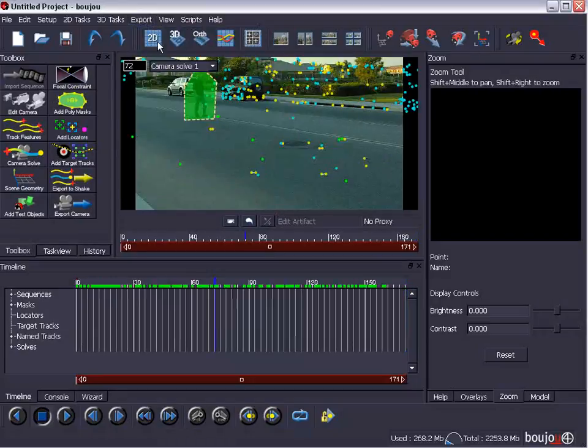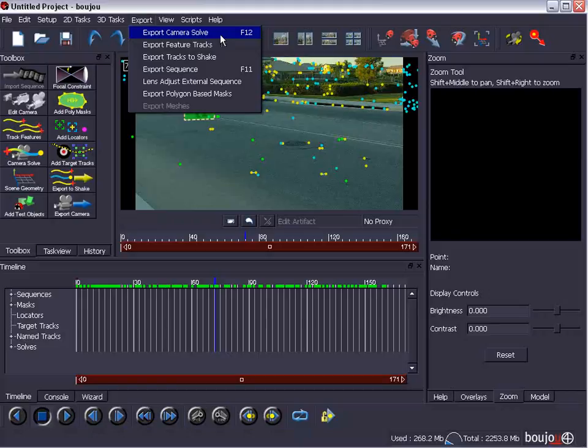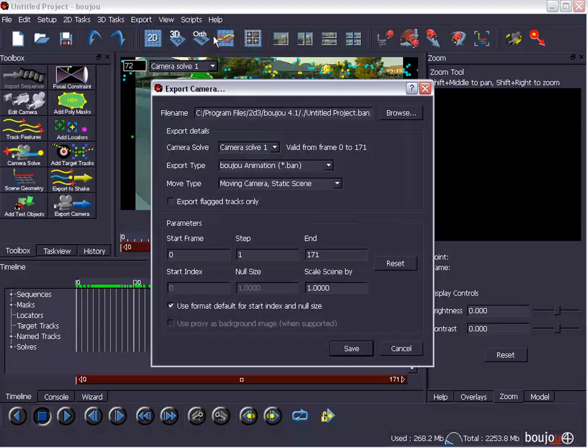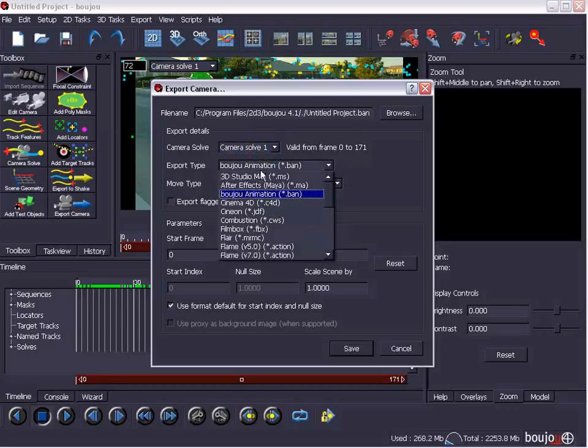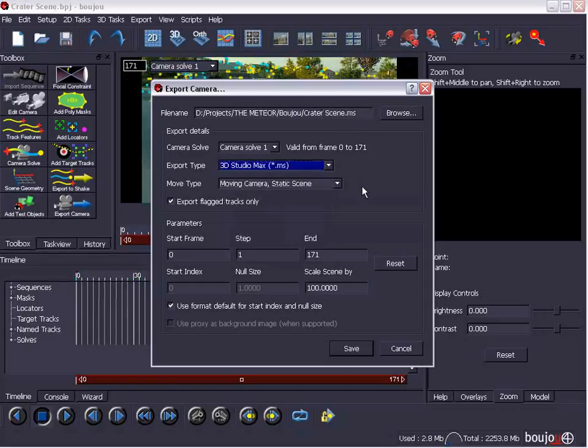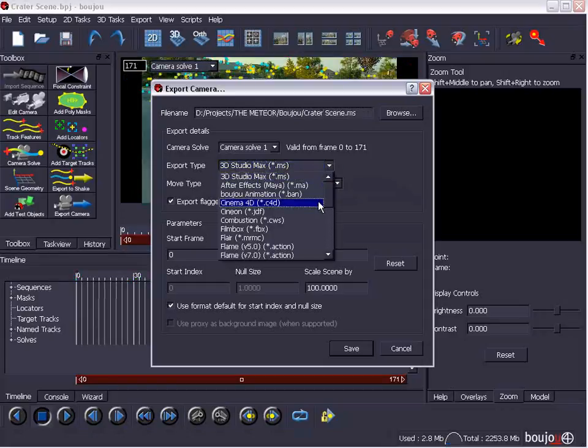So at export time, we choose Export, Export Camera Solve. And what we're going to go ahead and do is make sure it's set to Camera Solve 1, and that the frame range is correct. We're going to export for 3D Studio Max. Now, you can also export for other 3D programs and compositing applications. So not just After Effects and 3D Max, but Cinema 4D and tons of others.